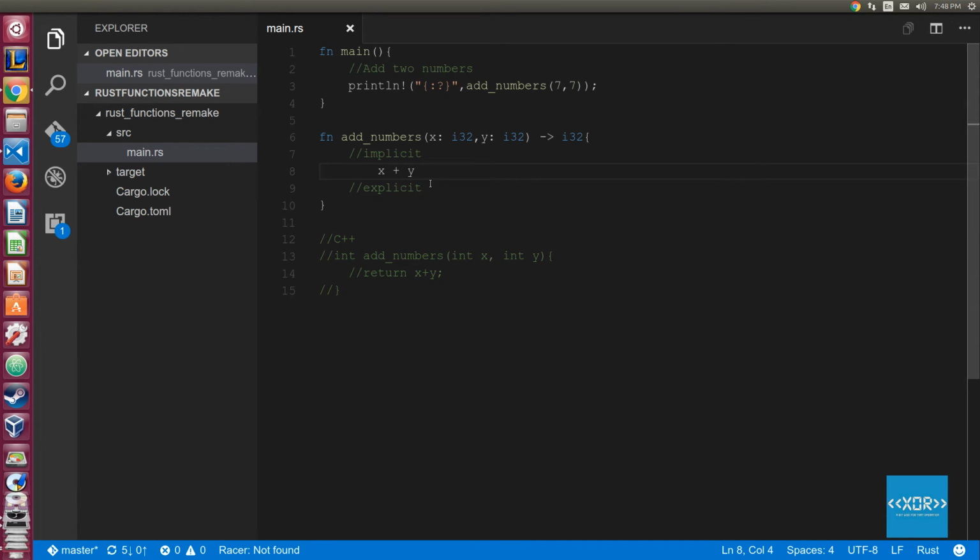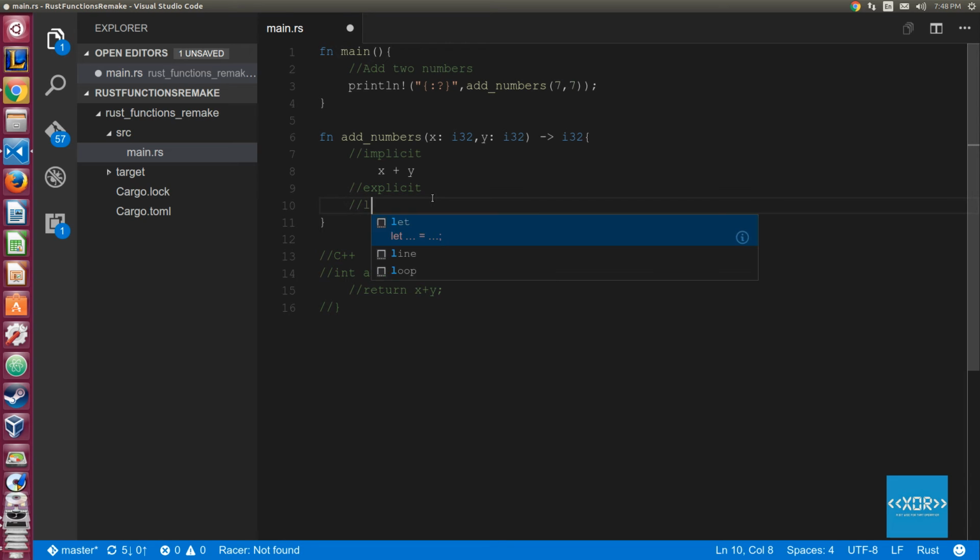But let's say, for example, that we wanted to return early. So let's say we had lots of code, and then we had some more code, and we had switch statements and all sorts of things like that, right? So we had if statements, and we'll get to if statements in a later tutorial. But let's say we wanted to explicitly return a value. We would type in return x plus y, like that.